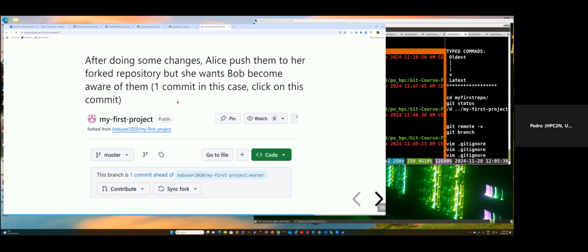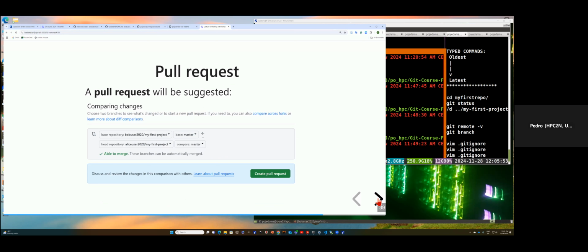But in this case, you are the user that made a commit and you want Bob to be made aware of your changes. So you can click on this, synchronize your fork. Then it will propose the so-called pull request so that Bob is aware of the changes that you made. So you can go to this place here, create a pull request.